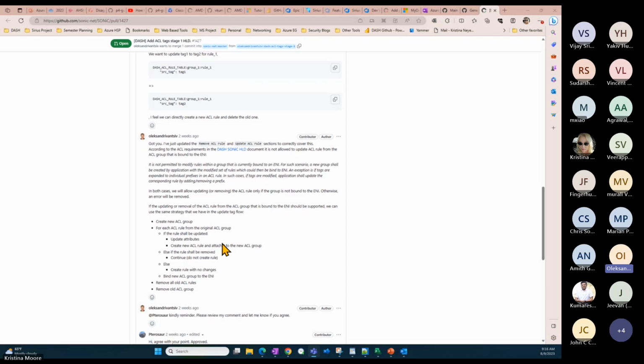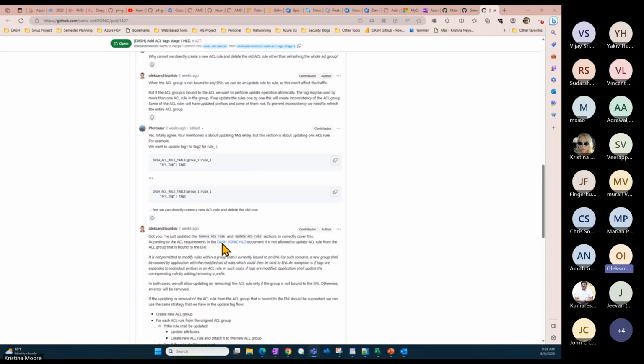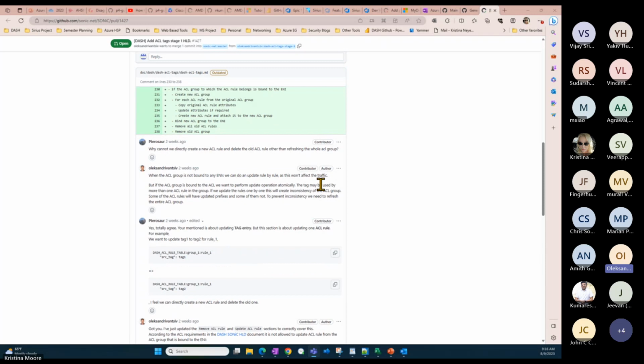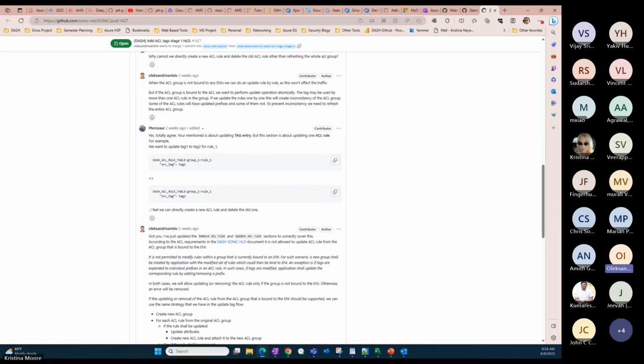It will copy all ACL rules and update all affected ACL rules, and then bind the new group to the ENI. So this will be an almost atomic operation. Oh, so you actually do it. If you modify a tag that's in use, you're doing the updates as if it were a modified rule, which is basically a whole different group.